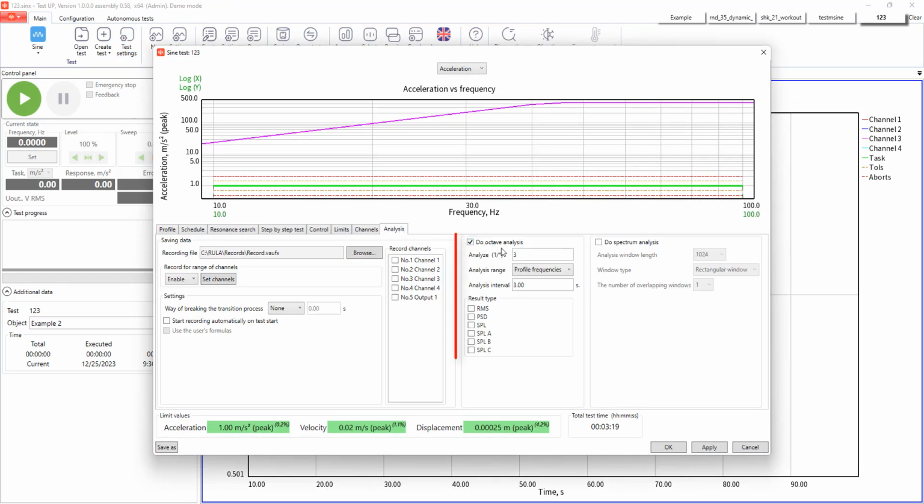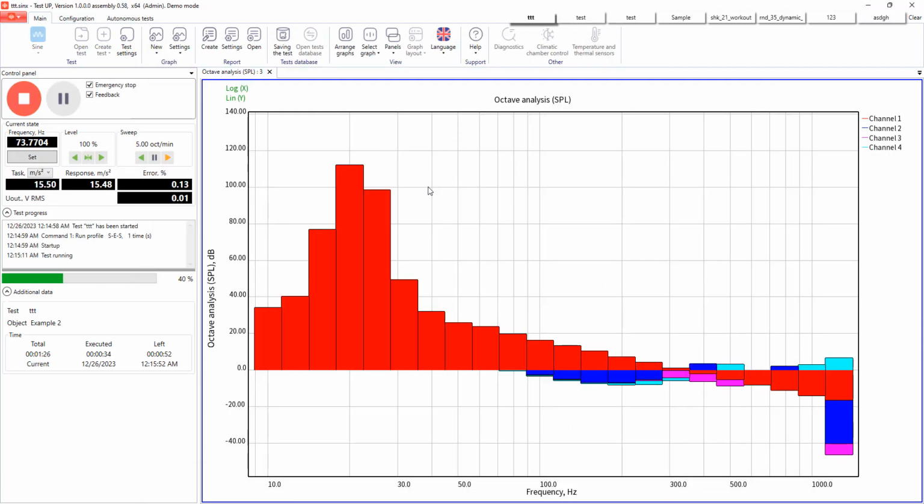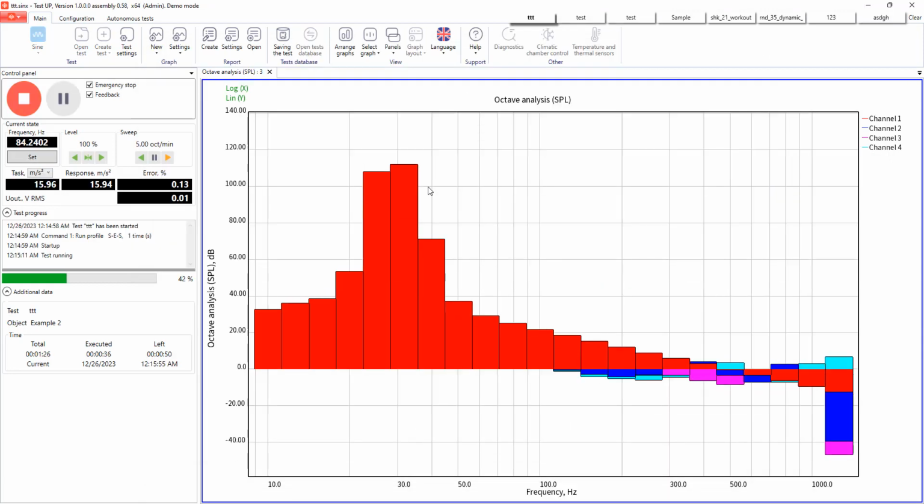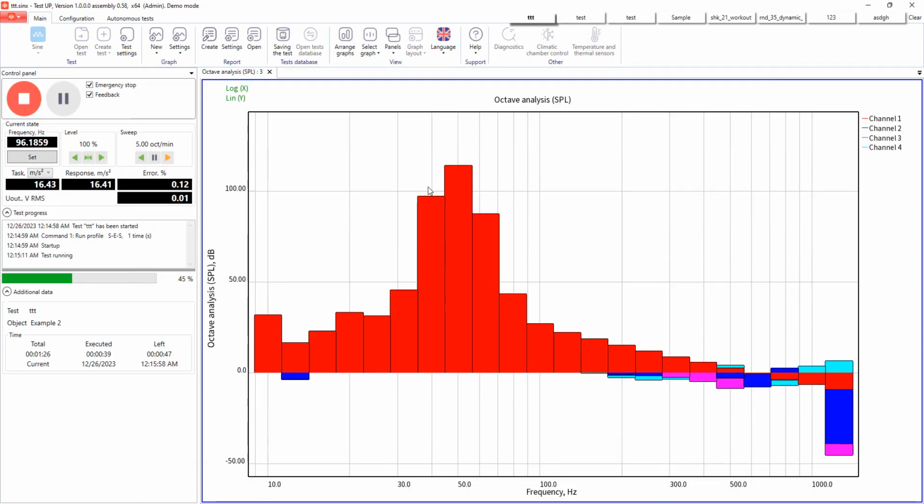Also, in this version, we have an ability to perform Octave analysis during the test run. You can set its settings in the Analysis tab in the Test Settings window.